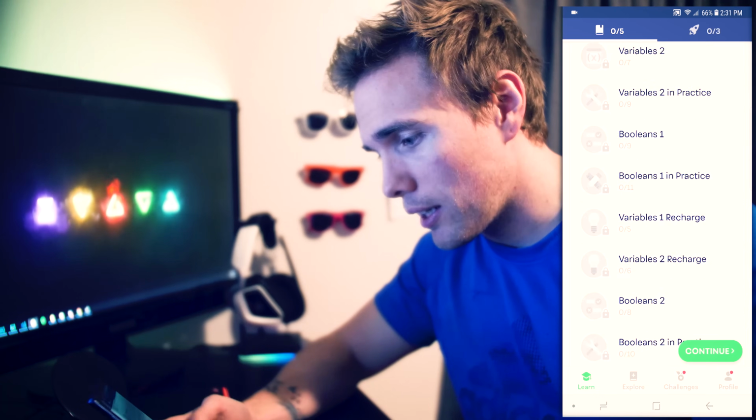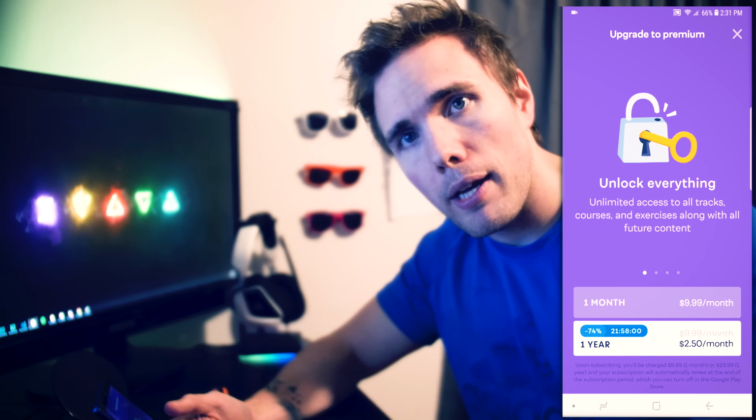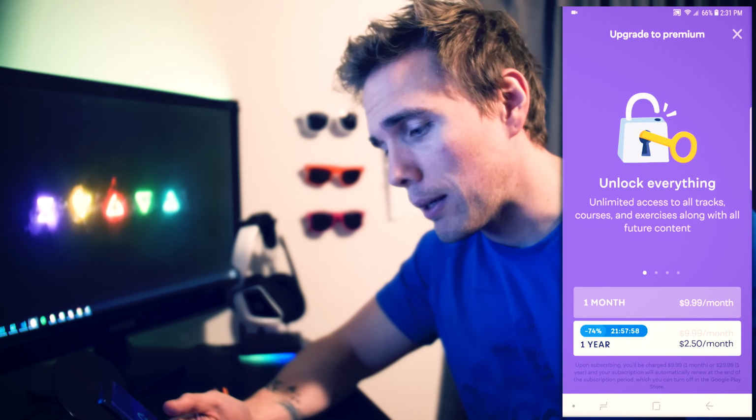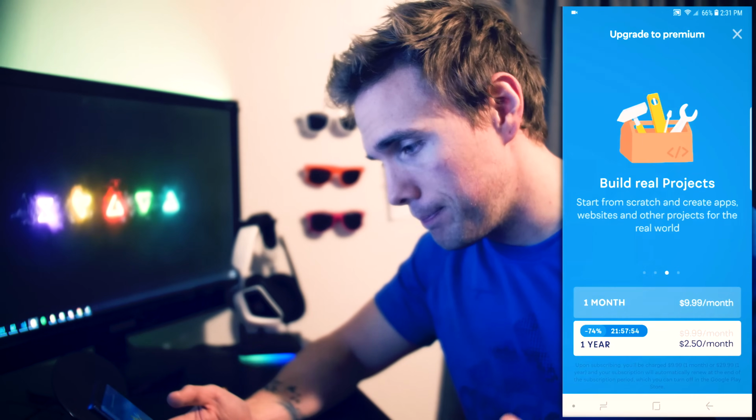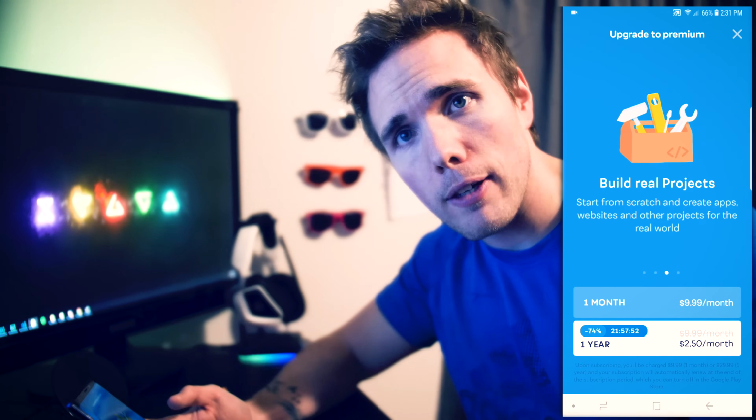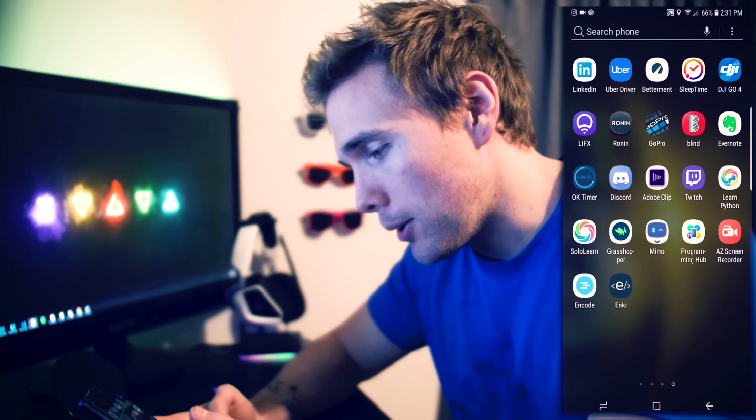Everything else on this entire application is just locked behind a pro plan. Please pay $9.99 a month to be able to do that, what we just did. Would you pay $9.99 a month, or would you just go subscribe to any other number of better stuff? Okay, so Mimo is terrible. Avoid Mimo at all costs.